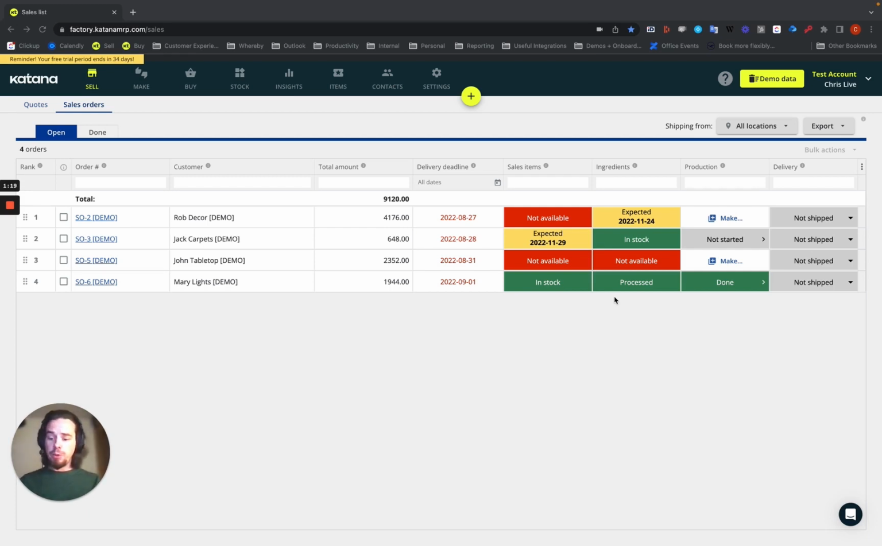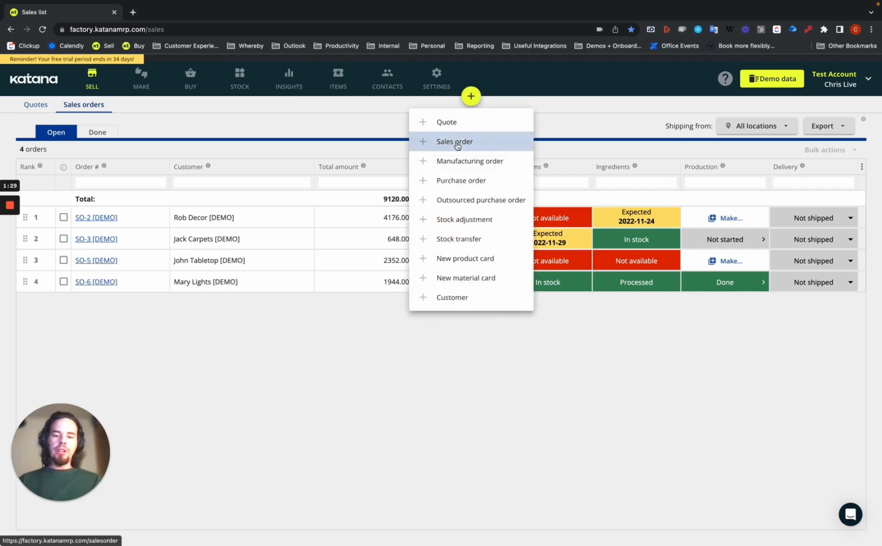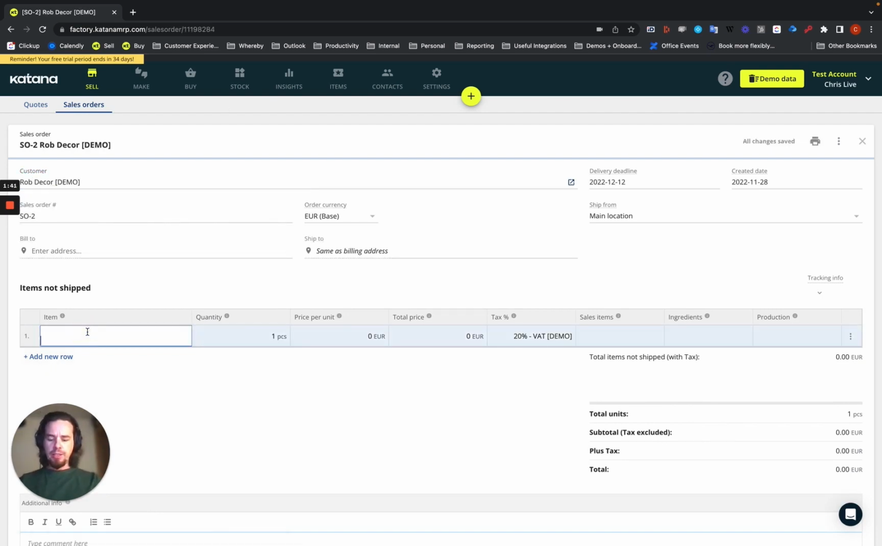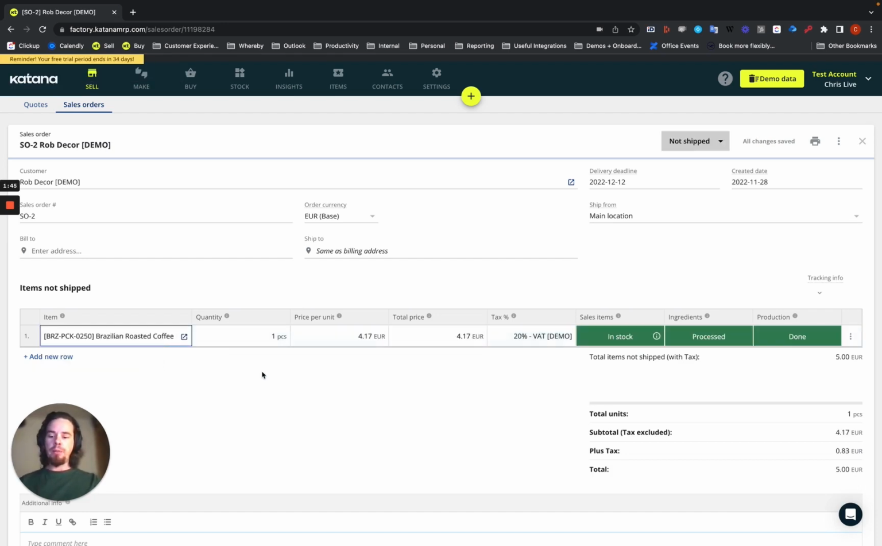So let's go ahead and start the process. Let's make a sales order, and we'll have a look at how this works for a batch tracking allocation. We'll generate a sales order like so, and we'll come up with a regular customer. Let's say we're going to sell it to Rob. From here, we're going to sell those 250 gram packages of roasted coffee that we came up with earlier. For Rob, we can sell, let's say, 50 units.